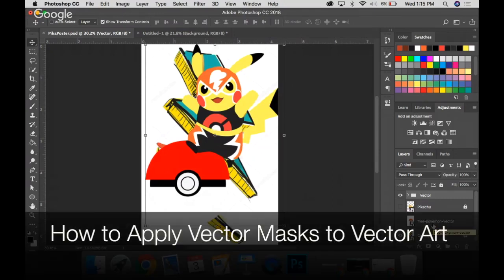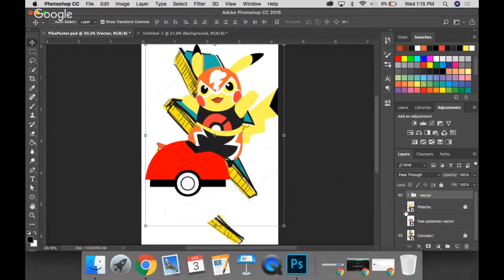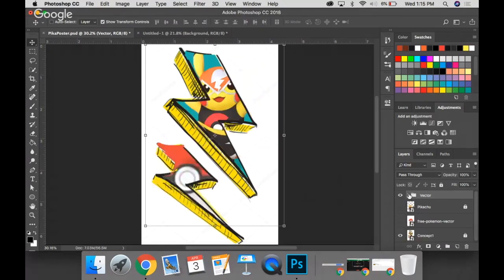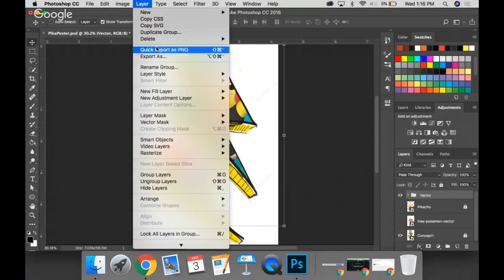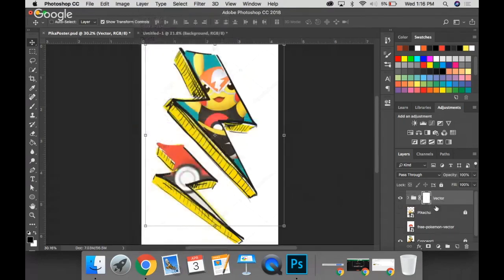So now I'm going to show you guys how to do a vector mask because I need to mask out these lightning bolt shapes. So to do that, pretty much what I just did is I closed off those two groups so I can see. With the vector group selected, because remember you can apply a mask to a group, I'm going to come up and go to Layer, Vector Mask, Reveal All, and it creates the little mask icon next to it.